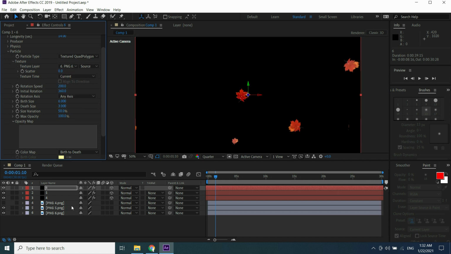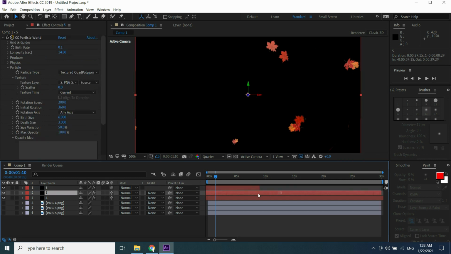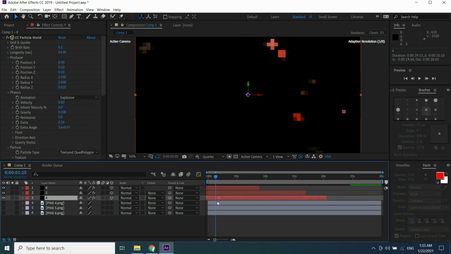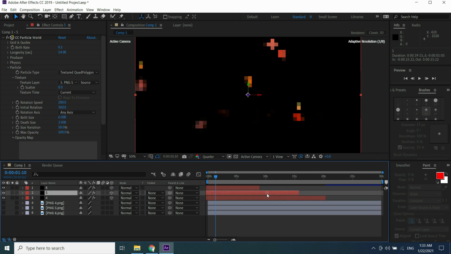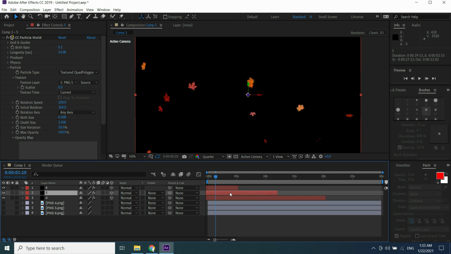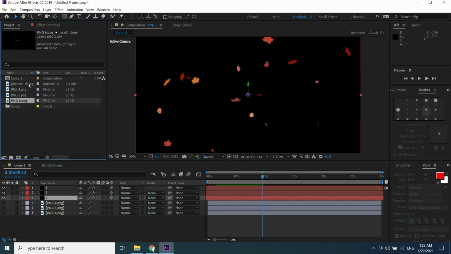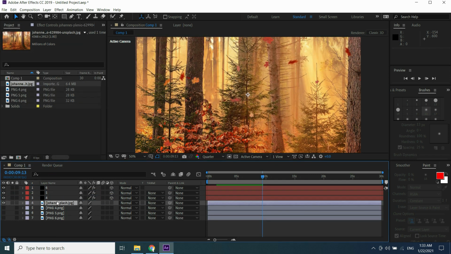You can see that all three maple leaf are joined together. Because layer 5 and 6 are duplicate of 4, so they are all same and start from same point. To scatter them all, what we need to do is change its position from one to another like this. After doing that, make sure to extend layer till end. Drag background image in the timeline and play.